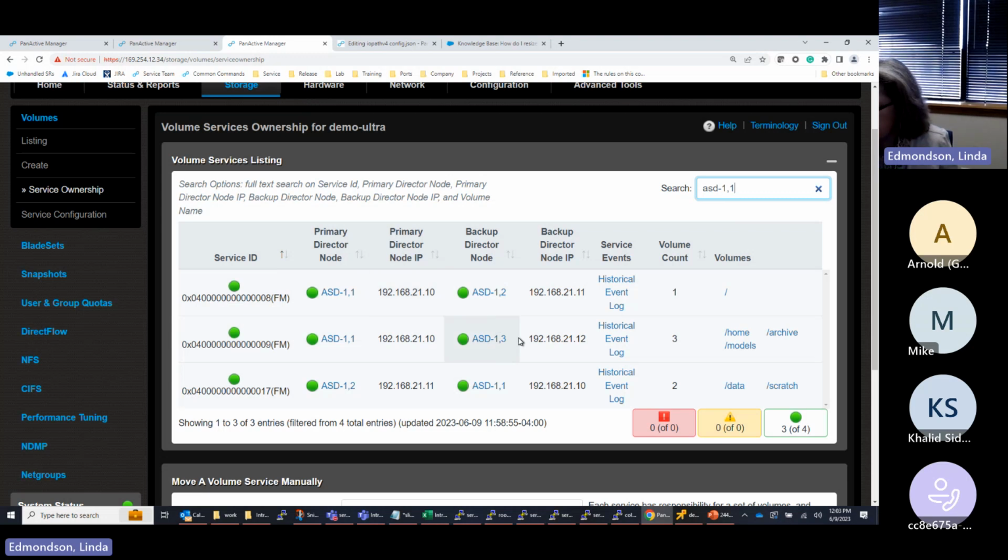How are we going to do that? It's easy in the GUI. By the way, you don't move a volume service if this is in distress. If the service ID says it's degraded, there's no backup or anything like that.